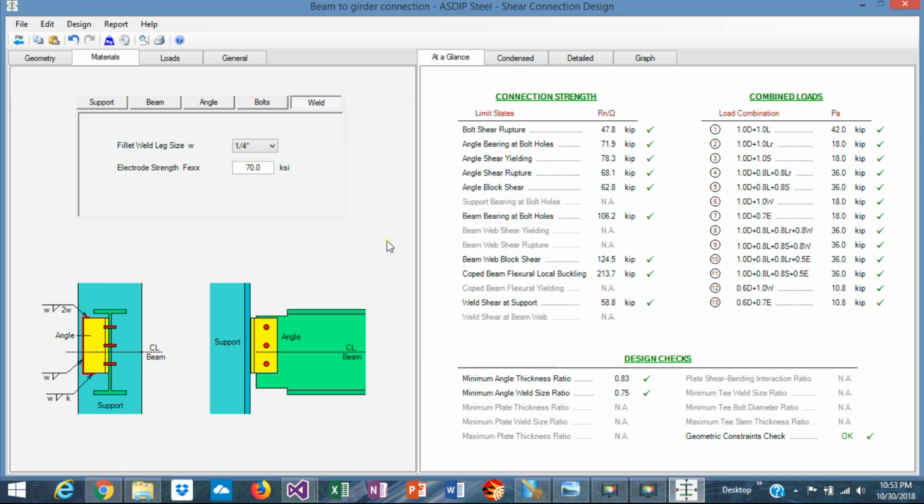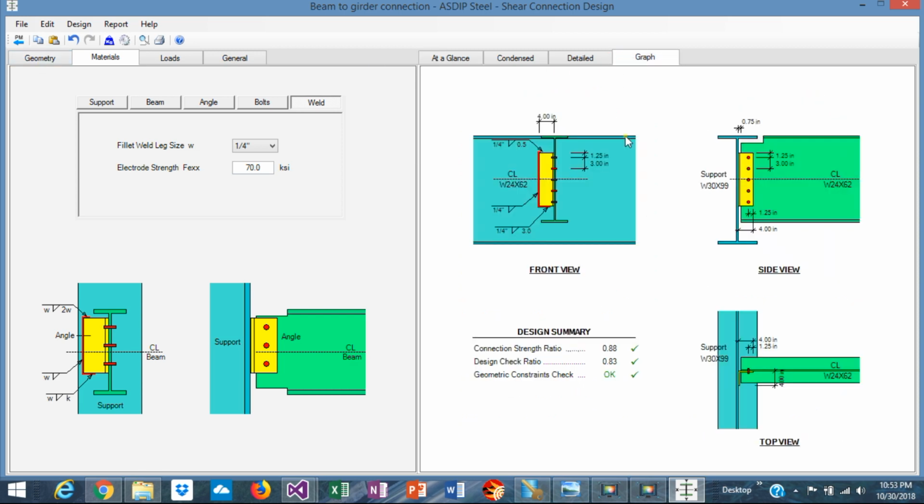Okay, this is the design of a single angle connection of a beam to girder in a real life building.